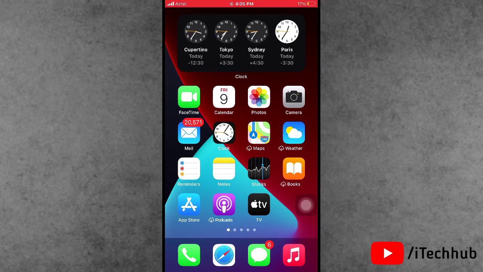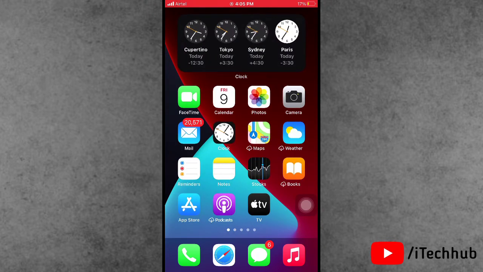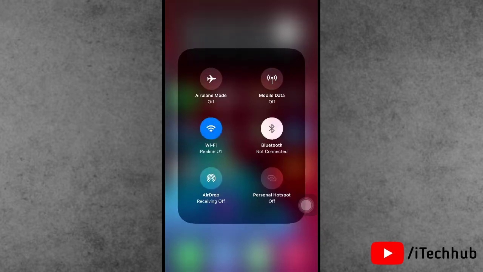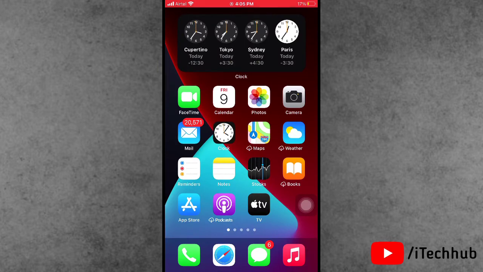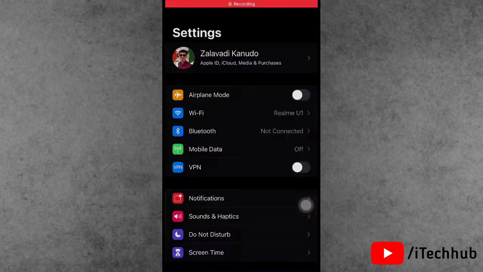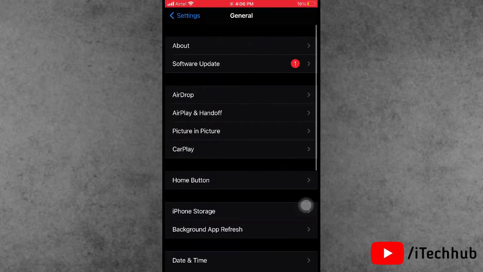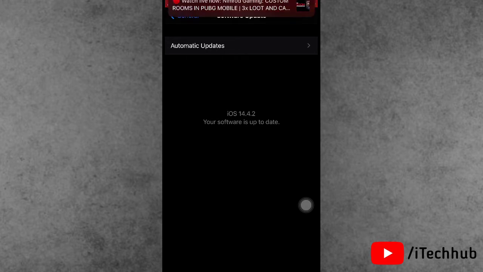So guys, the first solution is most important. The solution is to update your iOS version on iPhone and iPad. Please follow the steps. First of all, open the Control Center, then tap on Wi-Fi to connect your iPhone. Then come back to the home screen and open the Settings app. In Settings, scroll down and tap on General. In General, scroll down and select Software Update. In Software Update, you can see if any iOS version is available. Download and install it on your iPhone and iPad to fix your problems.